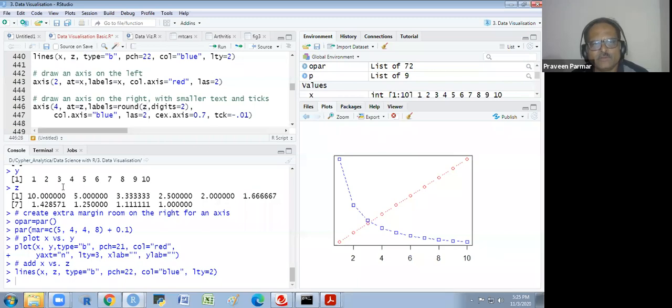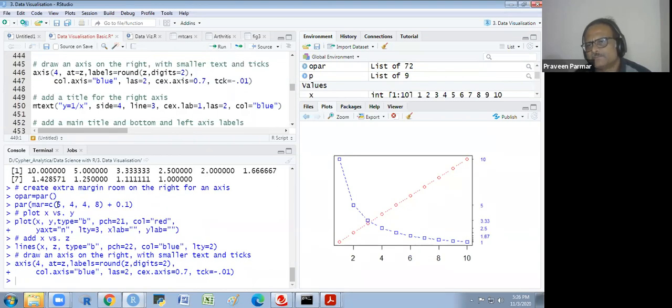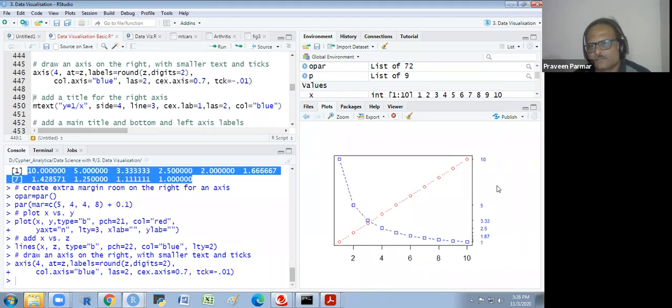Labels round Z, because Z is in decimals, after the decimal there are too many digits. So round Z digits 2, up to 2 decimal places I will take that. Color of axis would be blue. And the LAS is 2. I will show you. LAS is 1 or 2, or 0 or 2. I think that they are the two values only. CEX dot axis is 0.7 and the tick is minus 0.01. So I will explain you this. These values we are getting here for the Z scale.